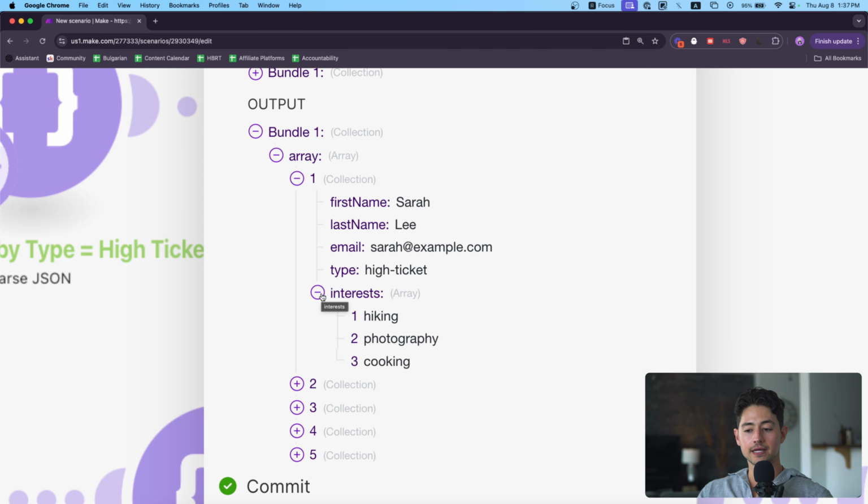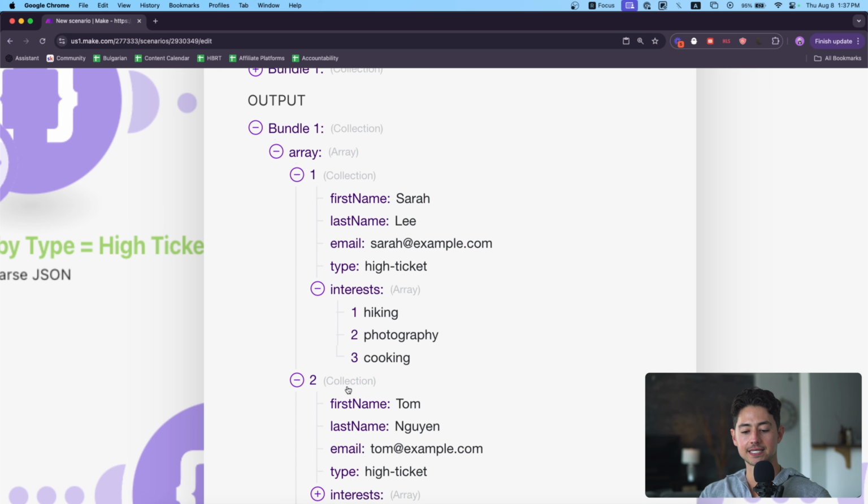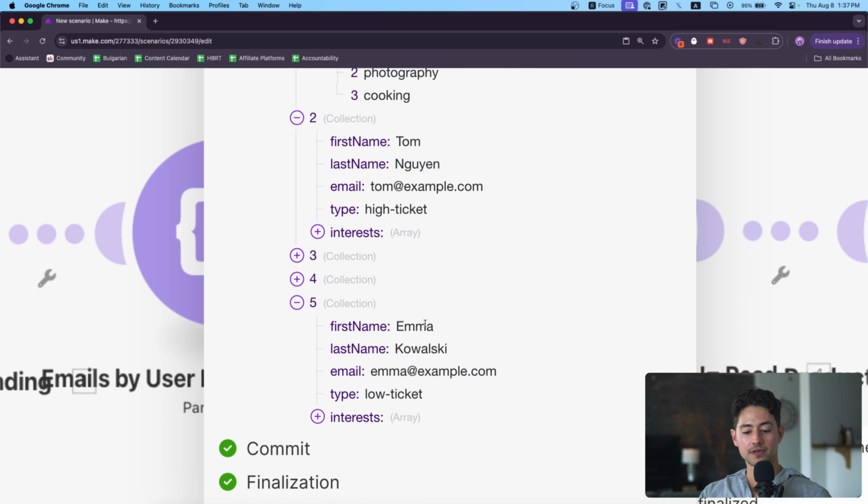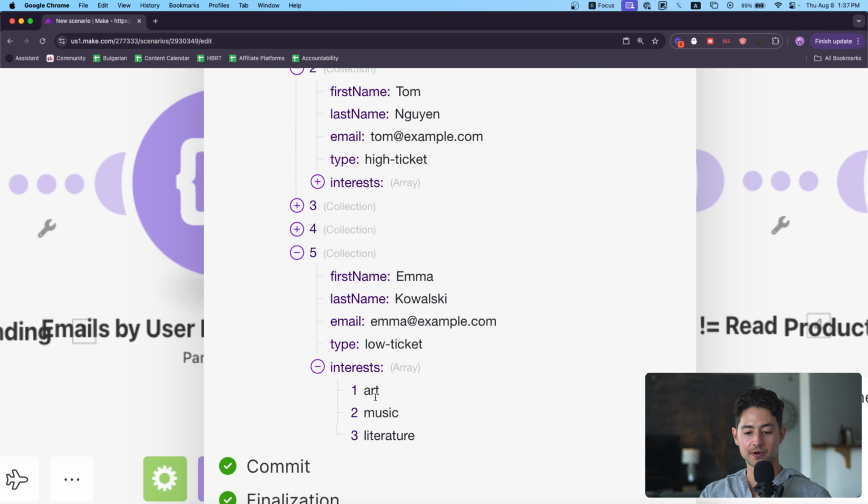Now, hypothetically, let's say you had a data example, and you were interested in finding the interests of people that have high ticket sales types. So maybe this is a list of customers in your database. You, for some reason, tracked interests, and you're looking to grab the interests of people that only have the type high ticket. You're not interested in people like Emma here, who's low ticket. Who cares about Emma? You only want people like Olivia and Tom and Sarah who are high ticket. And our goal is to basically get this big list of interests of people that have type equals high ticket. So how would you actually go about doing this?